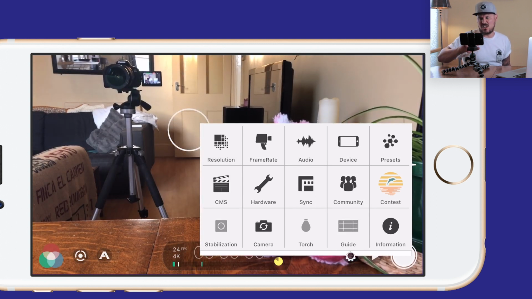And you've also got guides. I like to use the guides. It just gives you your thirds to work with, which can be quite nice for composing your video. I think that's pretty much everything in there that I tend to use.